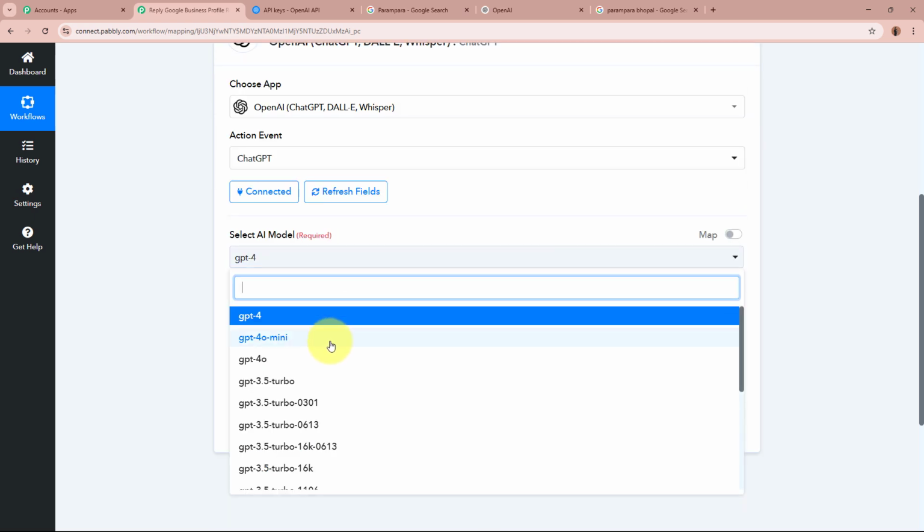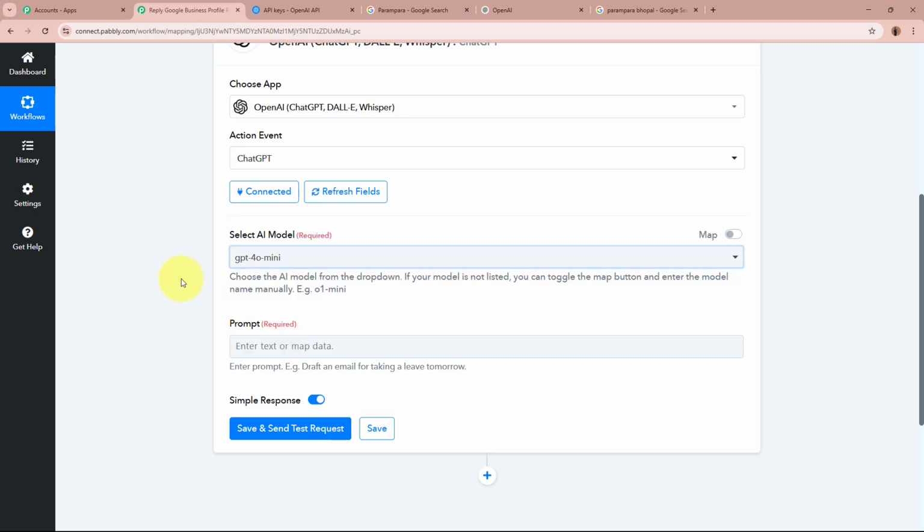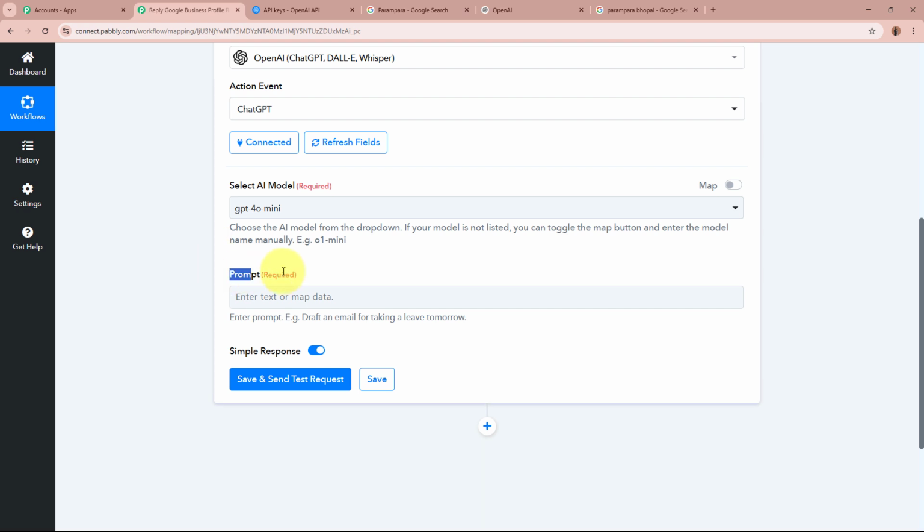For the AI model, I'm going to select GPT-4o mini right over here, because this is the model that I want to use for generating the replies. Okay, after that over here it is asking for the prompt. With the help of this prompt, the content is going to be generated by ChatGPT, our AI agent. So in the prompt, you need to write all the requirements that you want in the content.